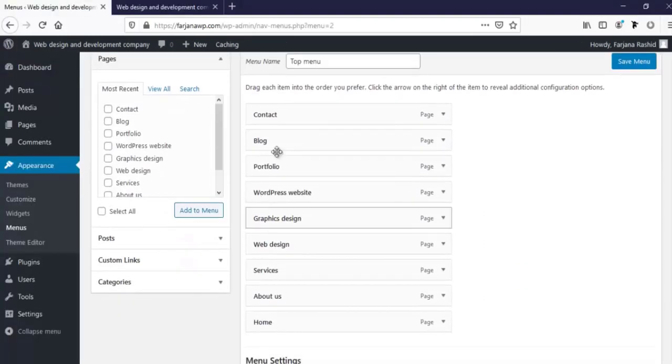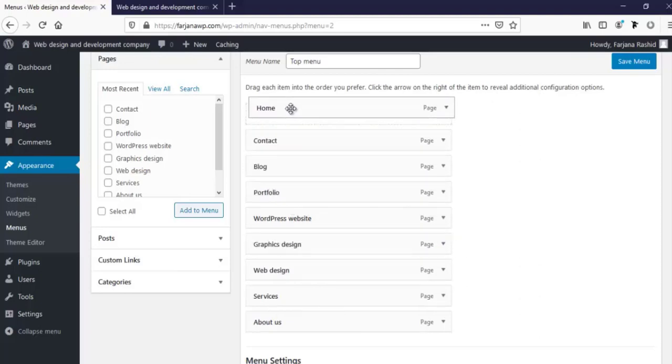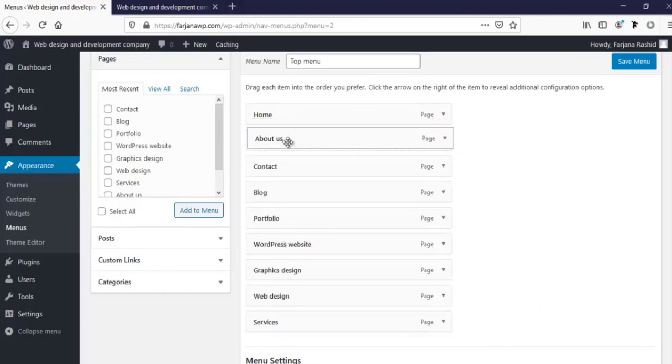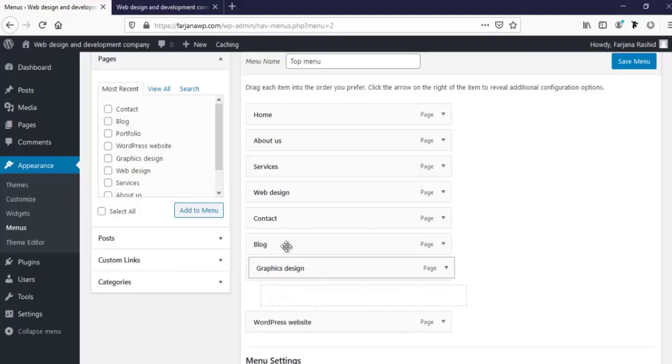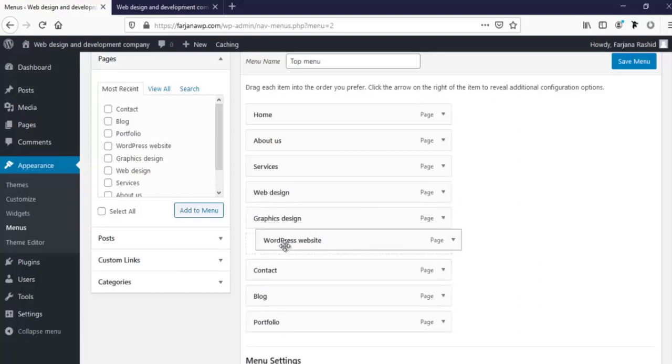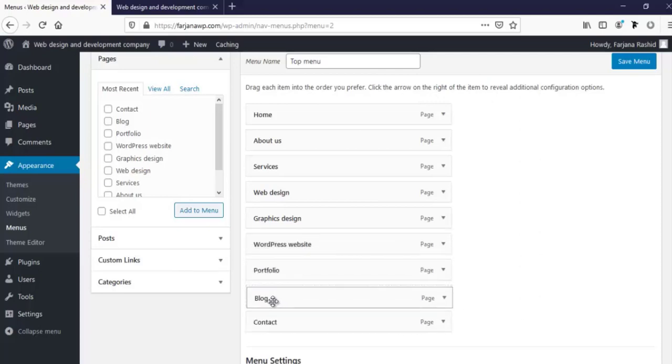but here we want to organize our menu item. So first I want to place my home item, so it's easy to here, just drag and drop. So first I'm dragging it to top, then I want about us page, so then I'm placing it here, and then service, so I'm placing my service page, and then here is my other services, web design, graphics design, and WordPress design, then portfolio page, blog page, and contact page.